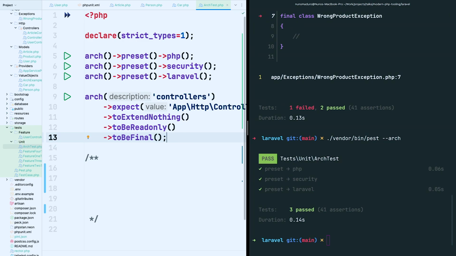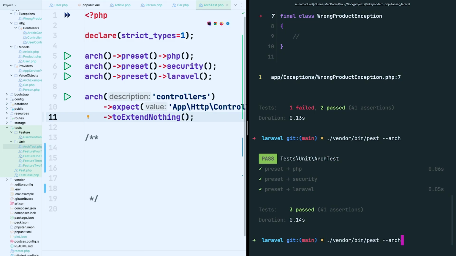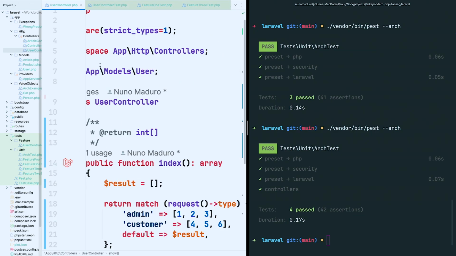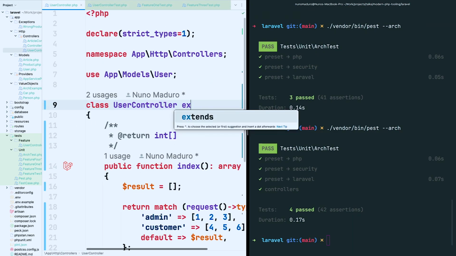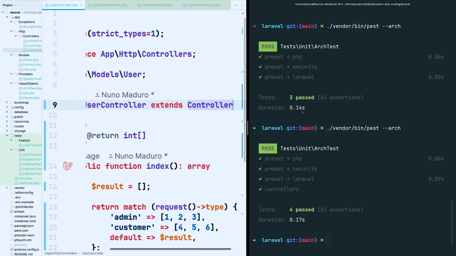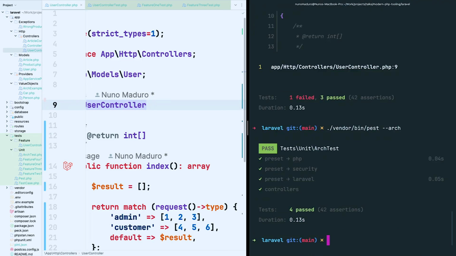One example is, I don't like my controllers to extend anything, and hopefully my test suite will be happy now, and it is. But if I go here to this user controller and I do the dumbest thing on the planet, which is extend this controller class, for example, hopefully my test suite will start complaining, and you can ensure consistency by saying, nah, nothing should extend anything here, and now your test suite is again happy.